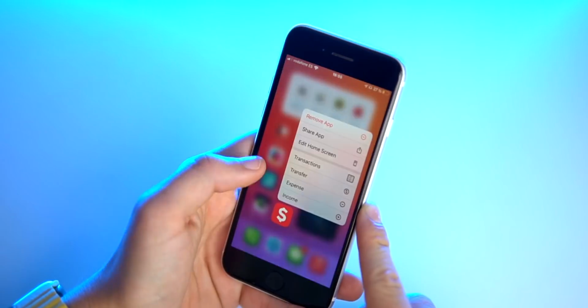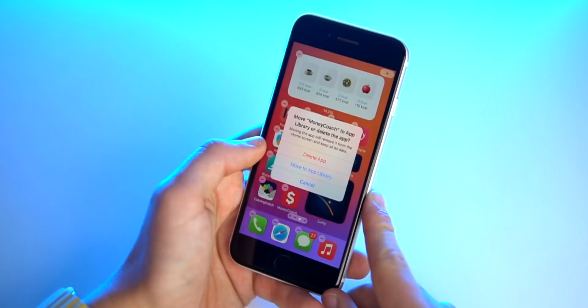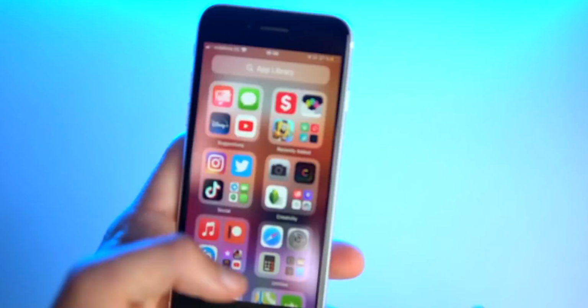So in this video, I don't only want to show you the new features, but I'm going to be showing you how to make iOS 14 really useful. I'm going to be telling you a bunch of tips and tricks that not a lot of people are telling you about, and I think you should know.